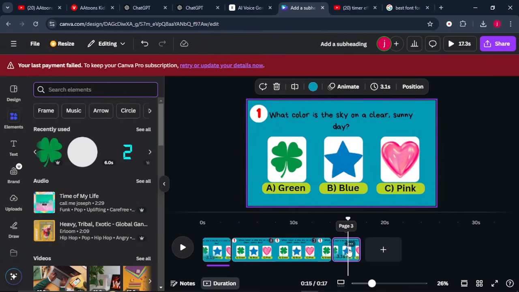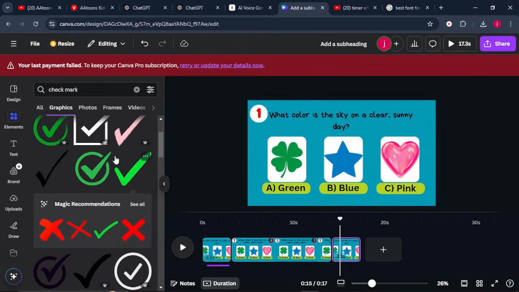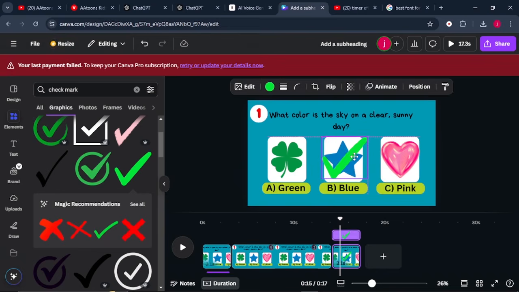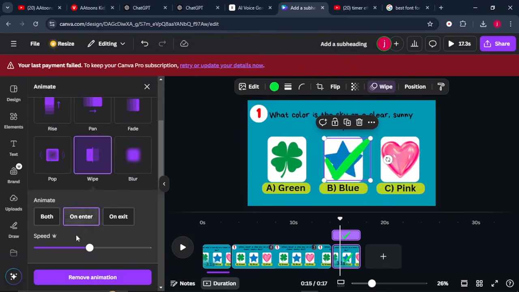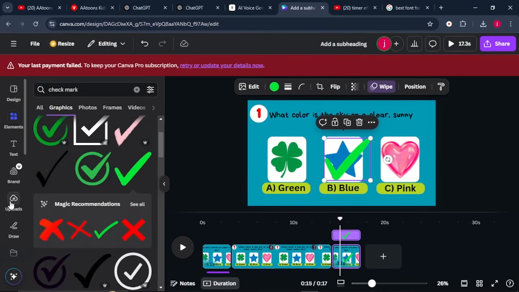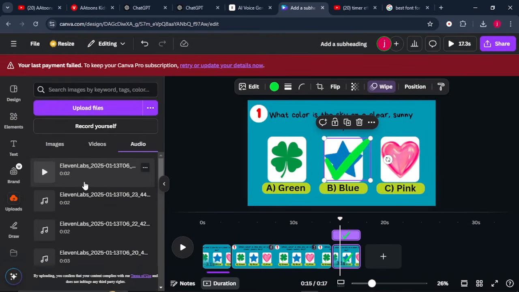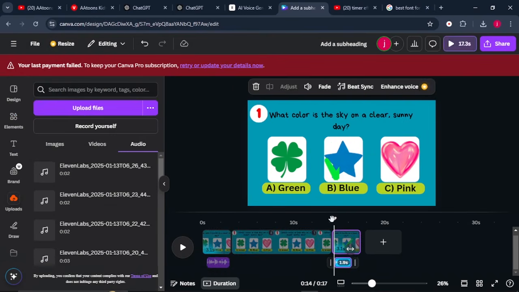Then here on our third page, we're going to look for a check mark. Just go to elements and search for a check mark. So we're going to select this check mark to place it here because our answer is blue. Once you select it like that, just click on it, come to animate, and choose the wipe animation like that. Then you can just reduce its speed like that. And once that is done, go to your uploads, select the audio that confirms the answer. Okay, so this is just so perfect.